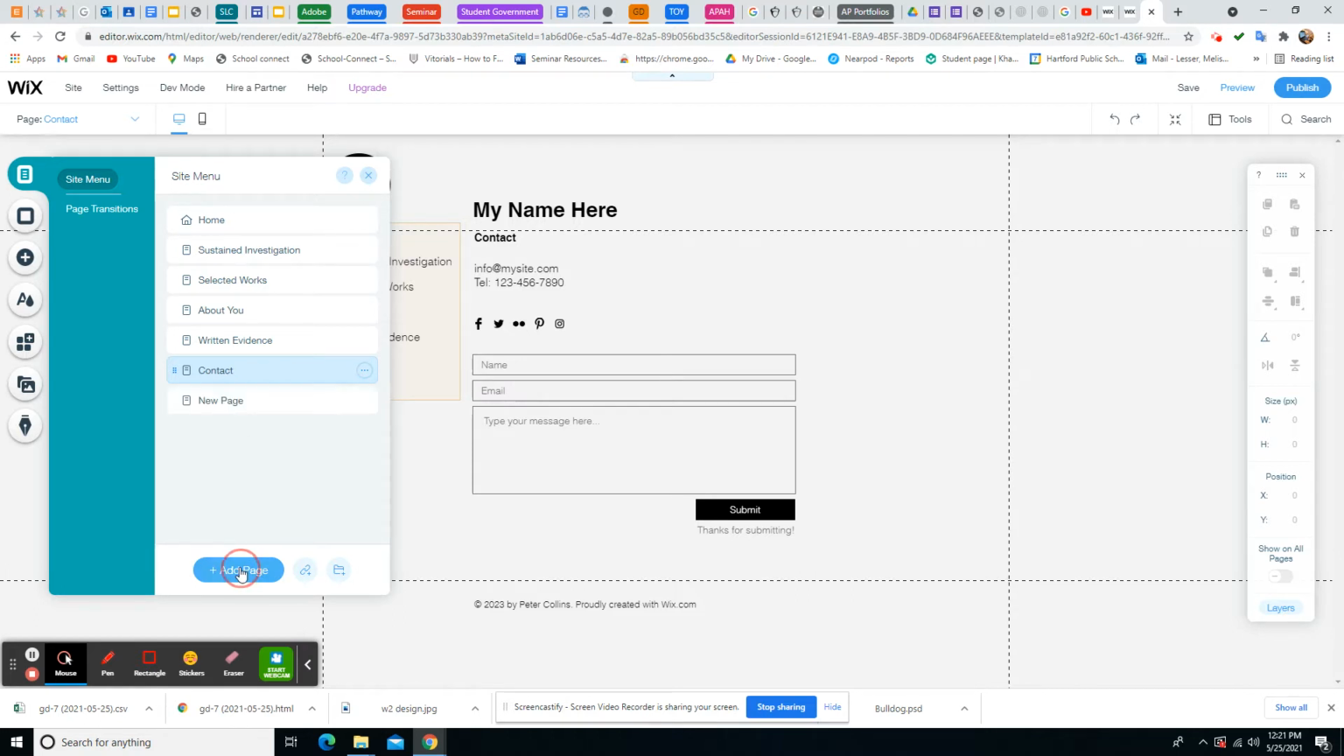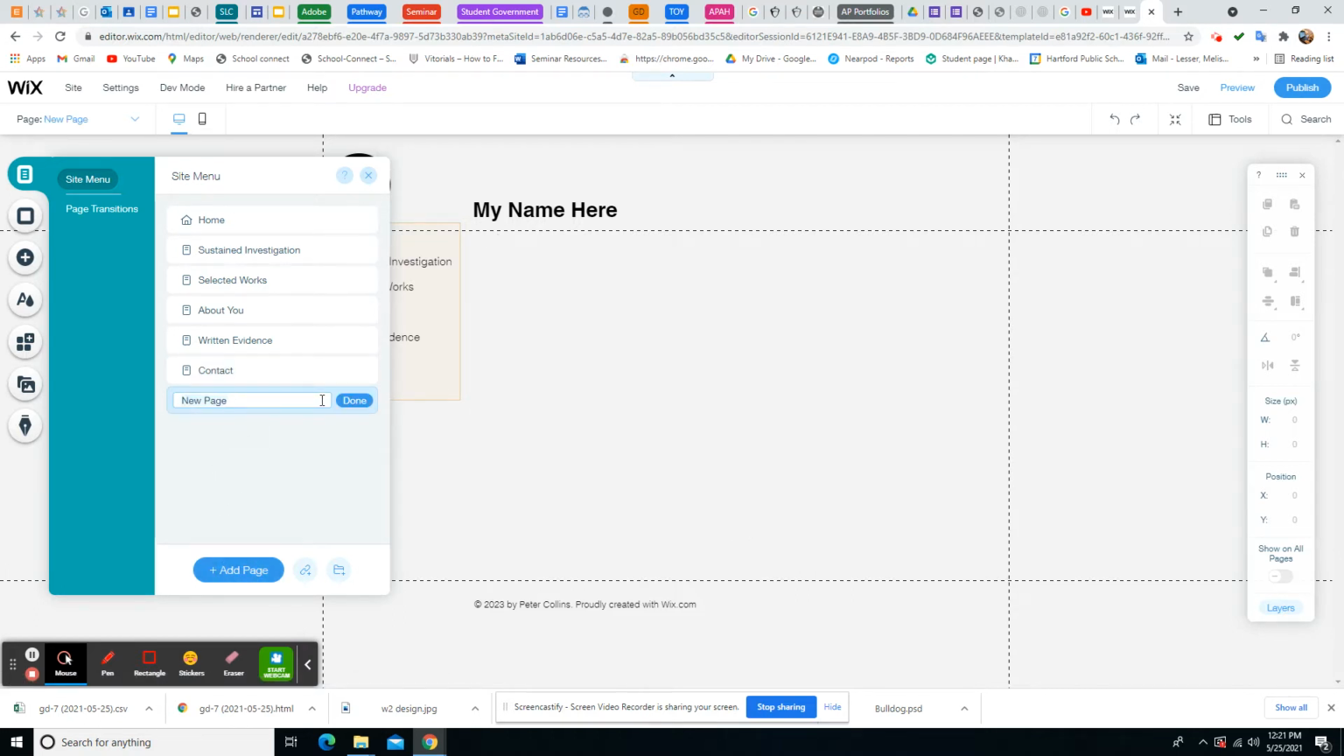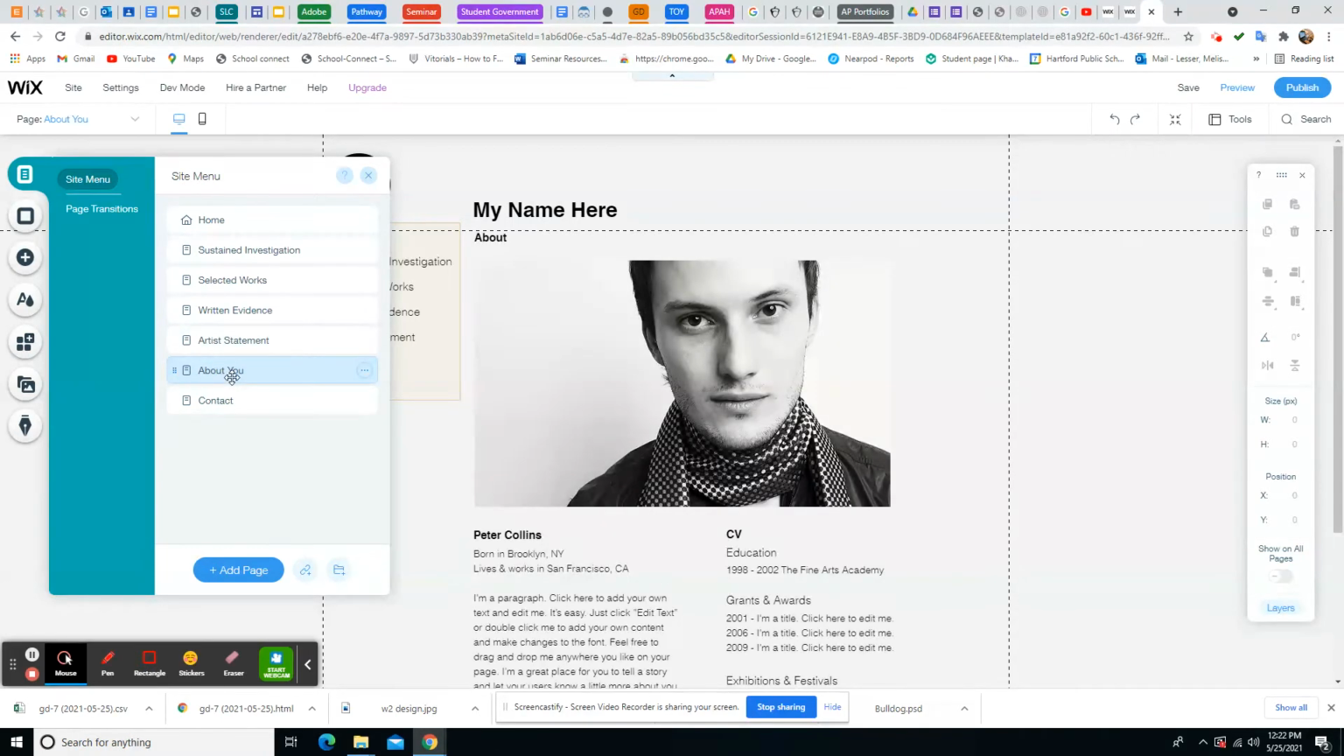So let me just add a page. I'm going to call this page my artist statement. And hit done. And I'm going to move this page above the contact, the last one. And I think I'm going to move the about you page down here. And about you could also be bio or just artist. It's however you want to title it, but basically the content is the same.